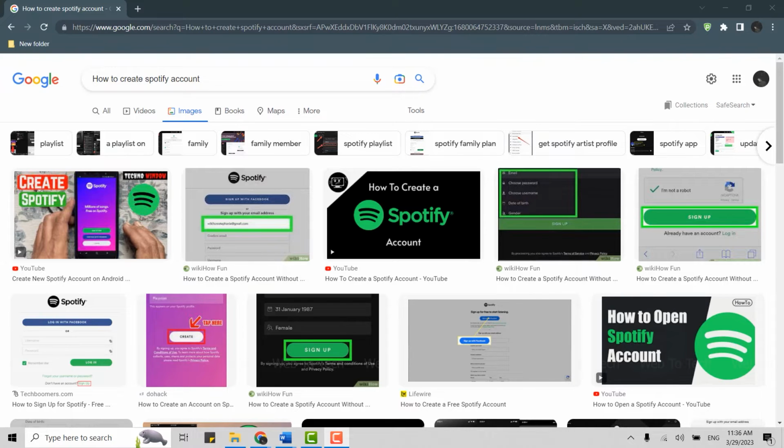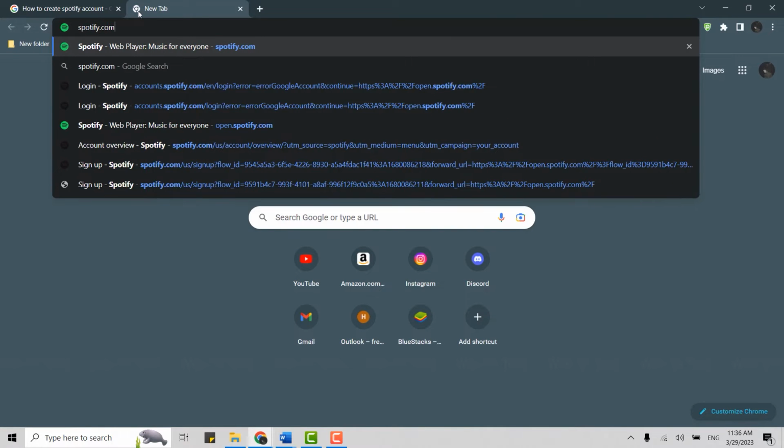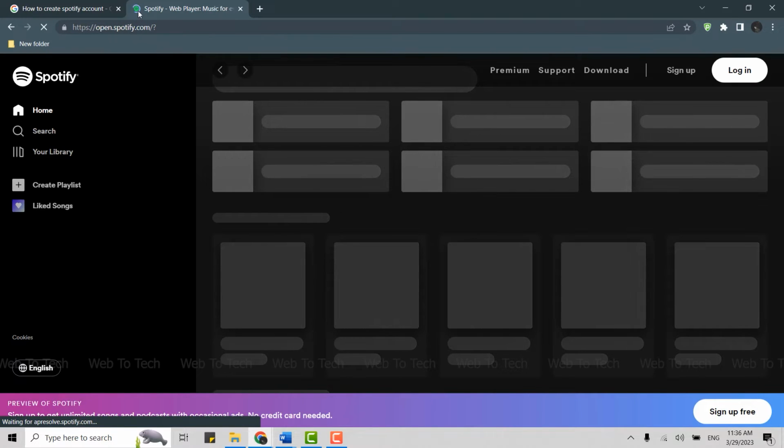So first thing is you open a Google browser on your PC or in your laptop. You can use any browser for PC. Then click open new tab. There on the search bar you type in spotify.com and press enter. This will direct you to the official web page of Spotify.